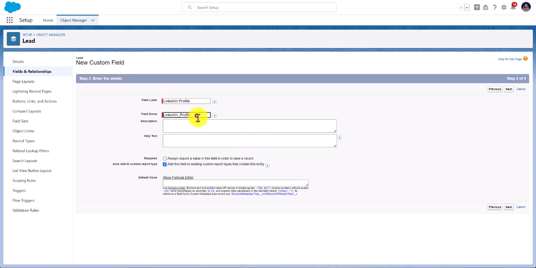So we give it a name. The field name is auto-populated as well, and then we can give it a description. So we can just put in here the lead's LinkedIn profile. Perfect. And then if we just copy and paste that into help text, we can just hit next.